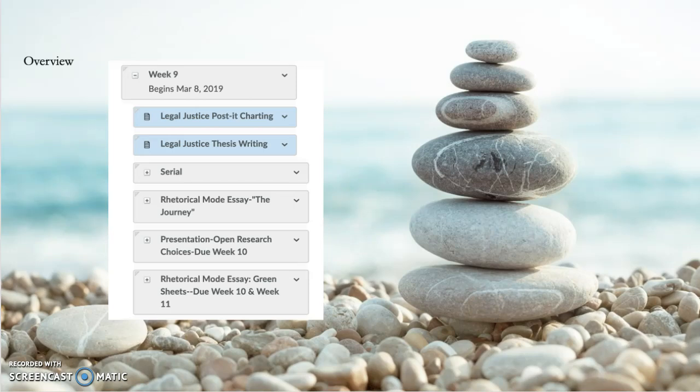So here is our overview of our week. I posted our legal justice post-it charting that Jan and I did together. So the whole chart is posted. You can check that out, and that's for legal justice. And I also posted our legal justice thesis writing document. It's just notes, and I found it on my hard drive, and I was like, I'll just post that too, so you can see that. We'll have serial this week. We're going to do a lot of rhetorical mode essay stuff.